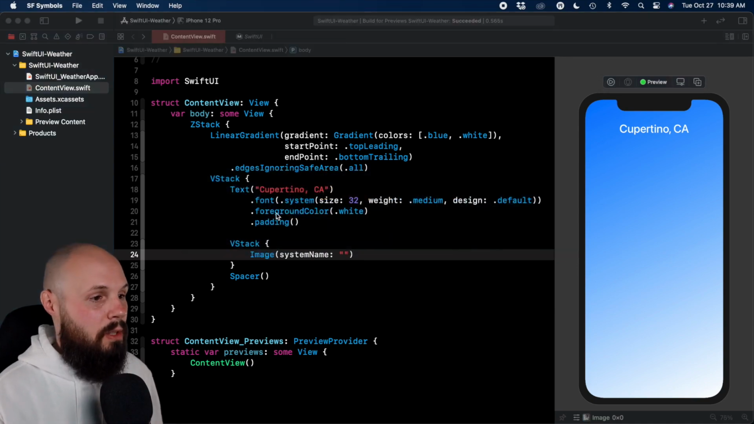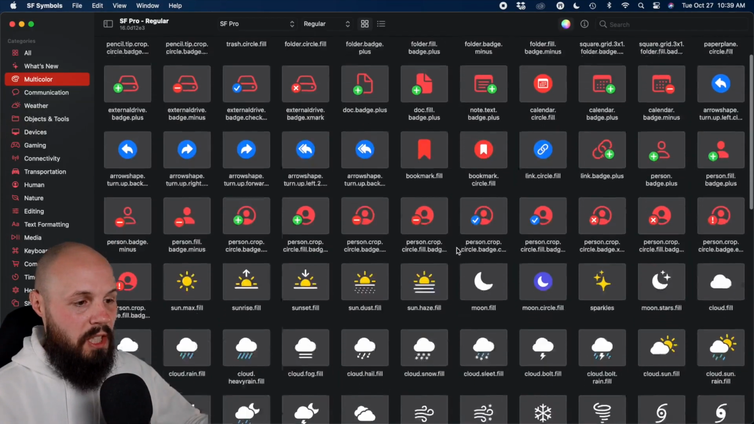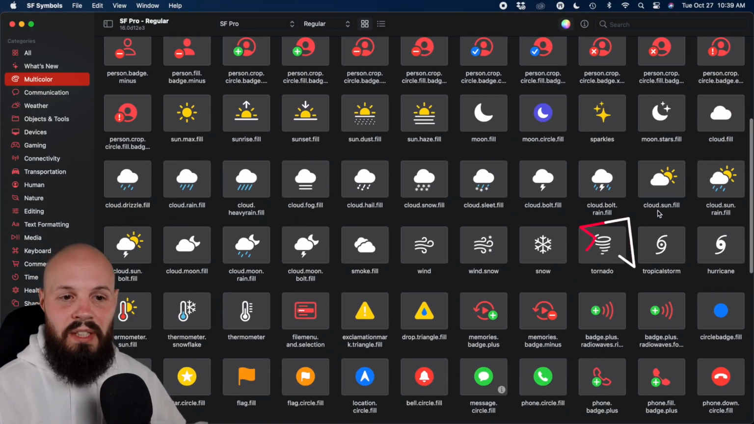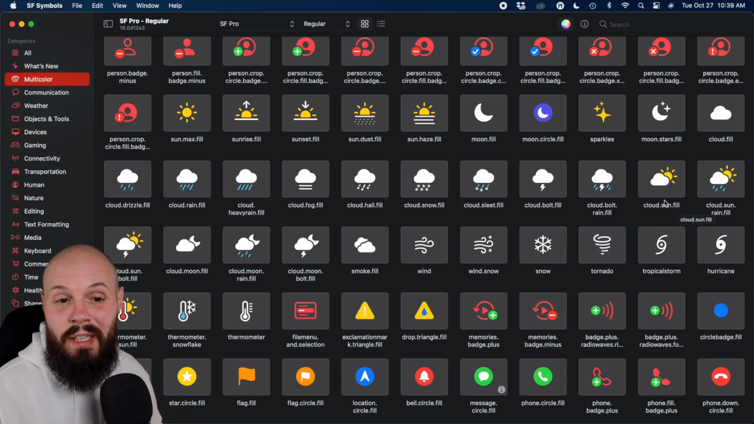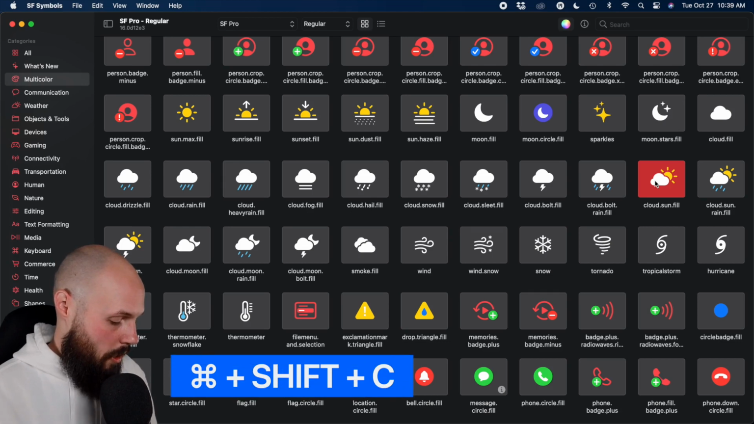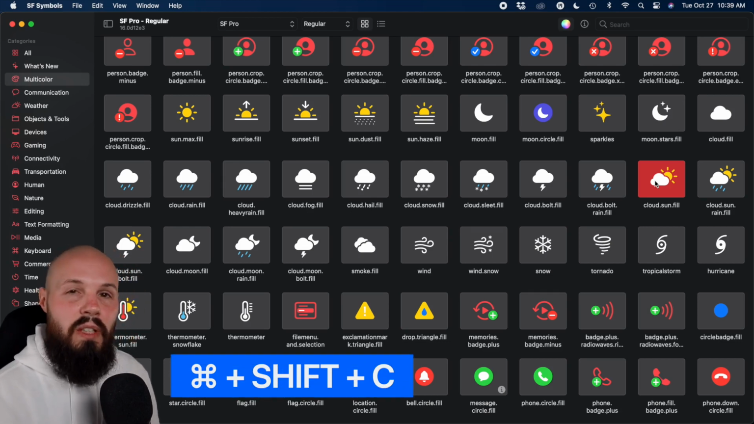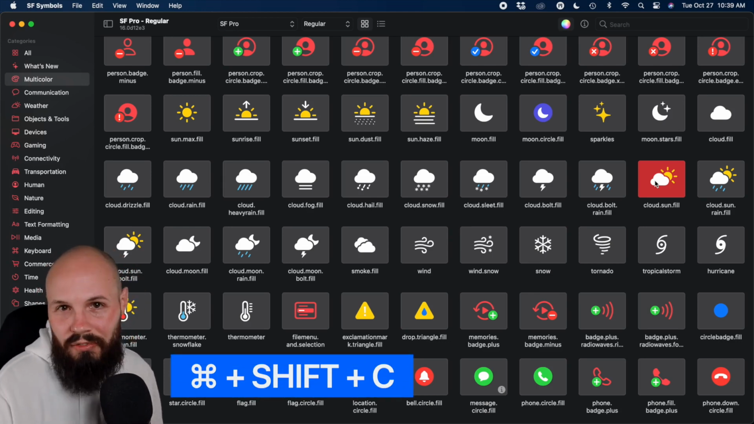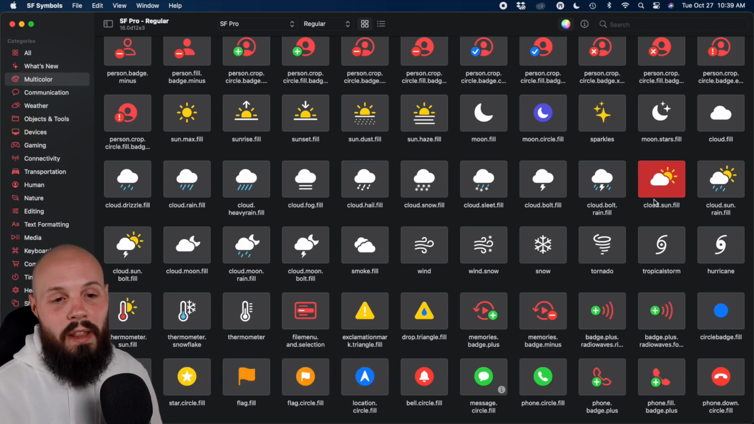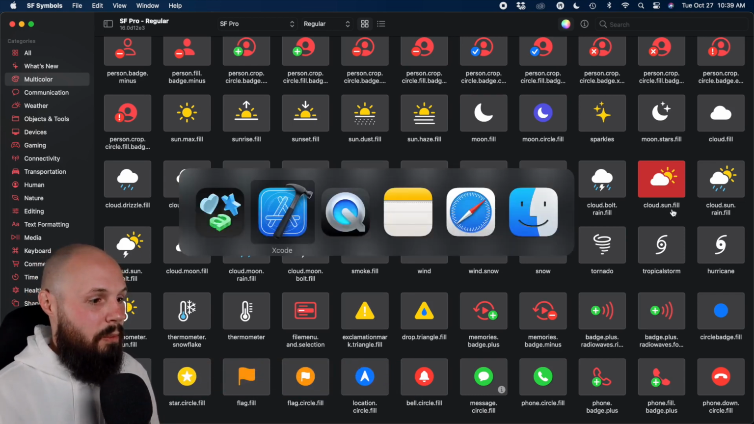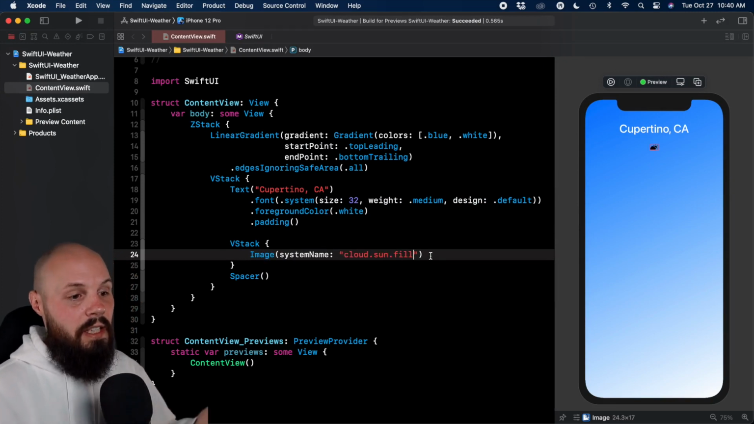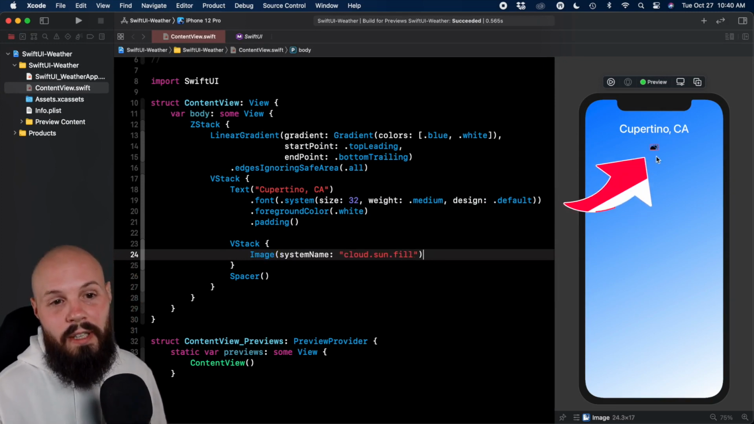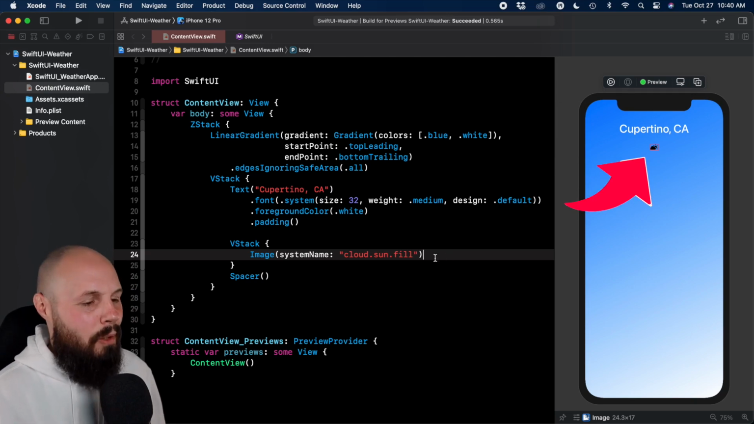So I'm going to tab over to SF Symbols, and here we are. I'm in my multicolored section. Again, now we're down to the weather. This cloud.sun.fill is what we want. You can either type in that string, or if you tap on it and do Command-Shift-C, just like Command-C to copy but with a shift, that will copy the string. And if we Command-Tab back to Xcode and do a Command-V to paste that in, there you go, cloud.sun.fill. There it is on the right, exactly how we want it.